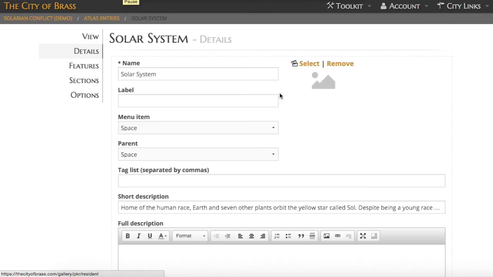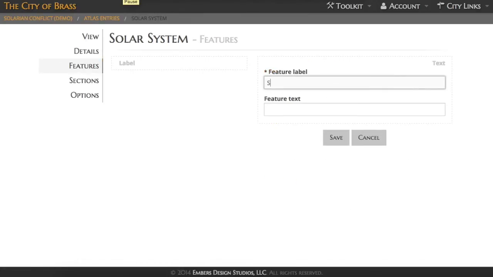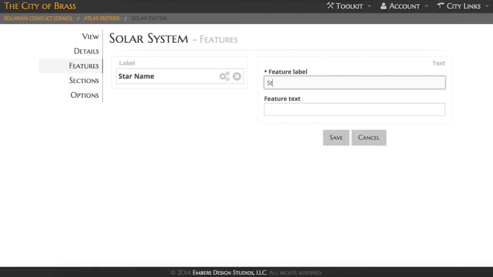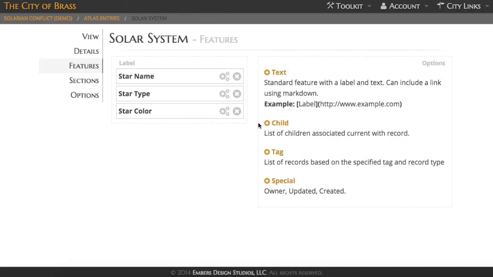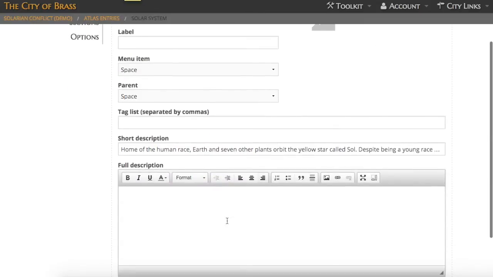We'll go in and add some features. So in this case, I'm going to specify things like what type of star, what the name of the star is, things that are applicable to a sci-fi setting. But you can use features for anything you want. They show up at the very top of your page with the label bolded and the text not bolded. I'll also show you a little later some other special features that you can add, such as adding child records, and we'll create links to those children, or adding tags and accessing things via a tag. But we'll see that in a couple of minutes.